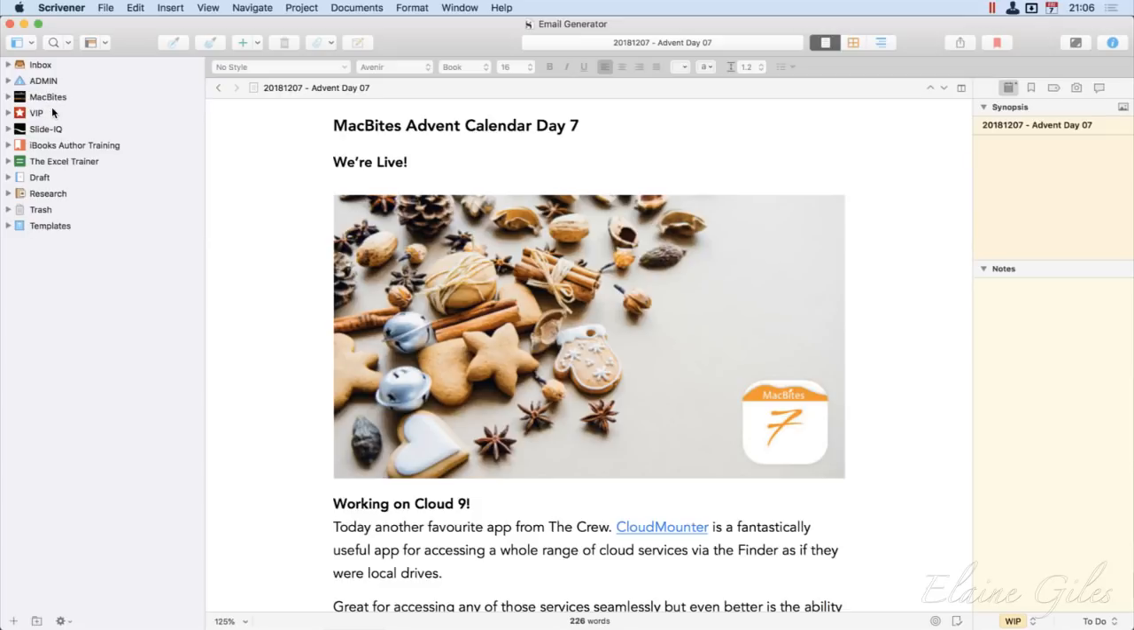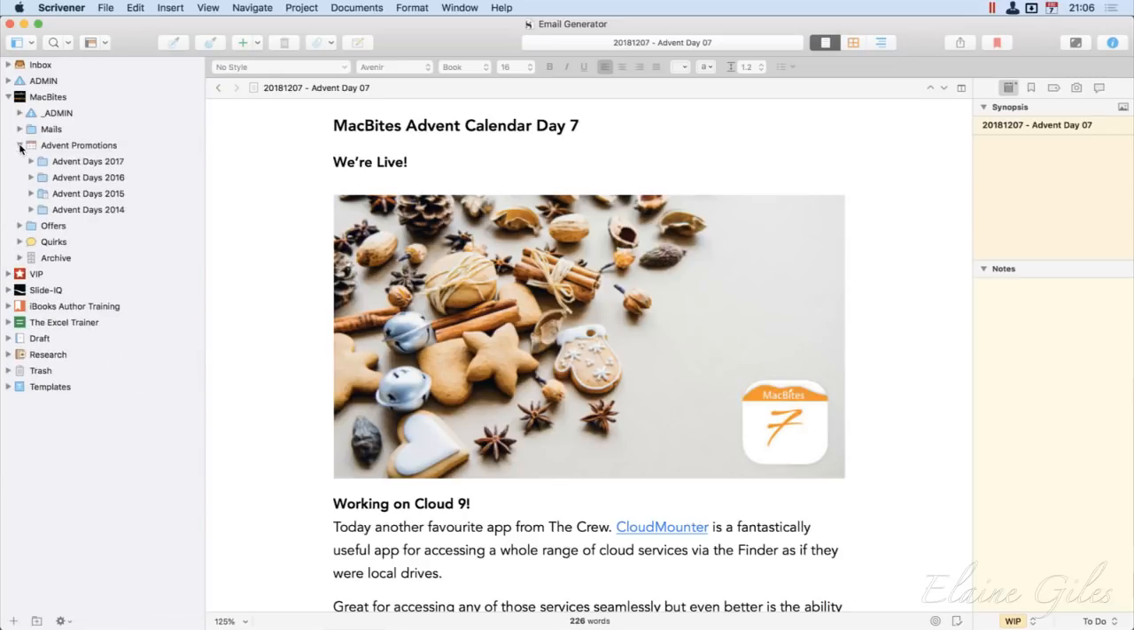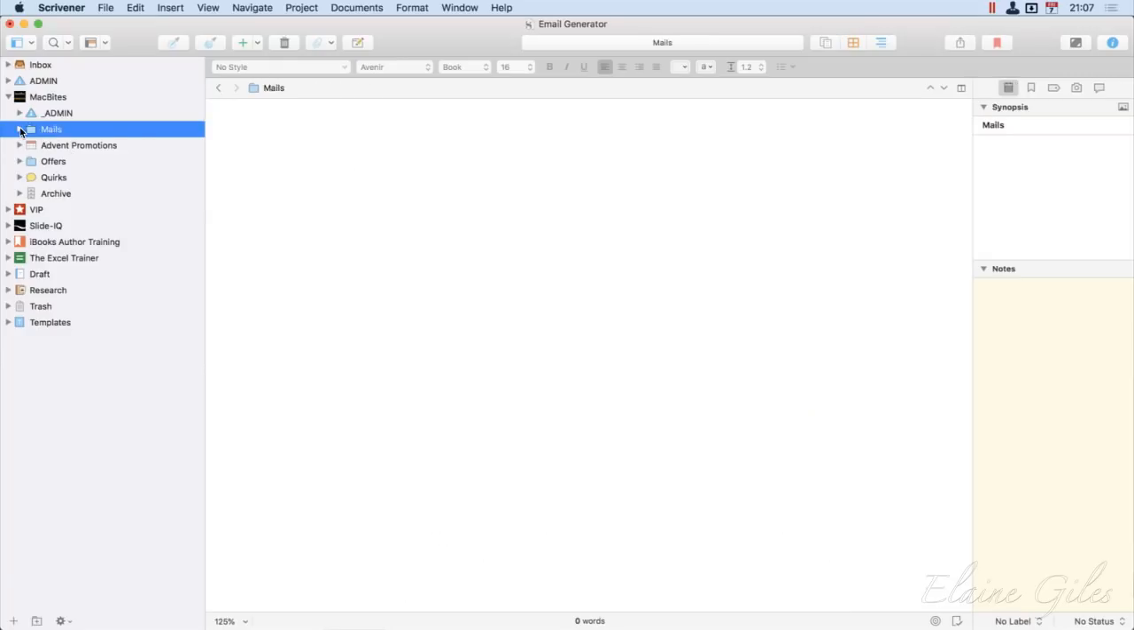So there's the MacBites list, there's my VIP list, Slide IQ, iBooks Author, and Mike's Excel Trainer. If I open up the MacBites one, we have all different things in here. We've got archives of ones we've sent before, quirky things that we put in the mail, offers that we ran, the Advent promos we used to run, and then there's the main mail section.